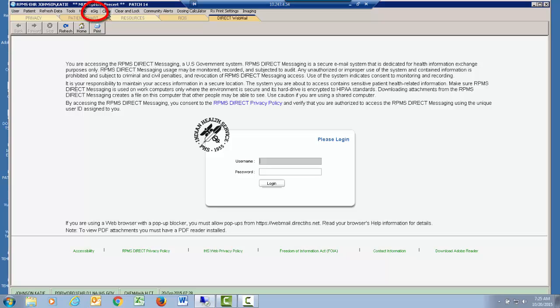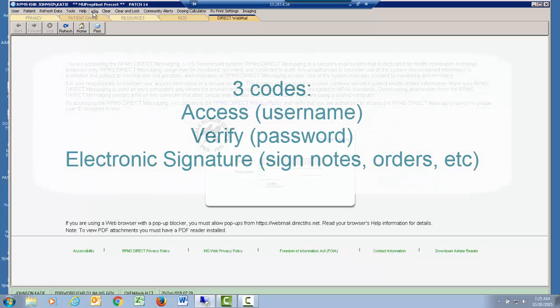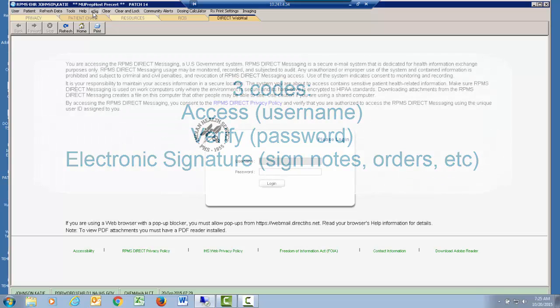But what I wanted to talk about here was your e-sig. The very first time that you log in, you need to choose your electronic signature, and this is one that you get to choose. Remember you had two codes that you used to log into EHR. This is a third code, and it is for signing your orders and your notes and things within EHR.